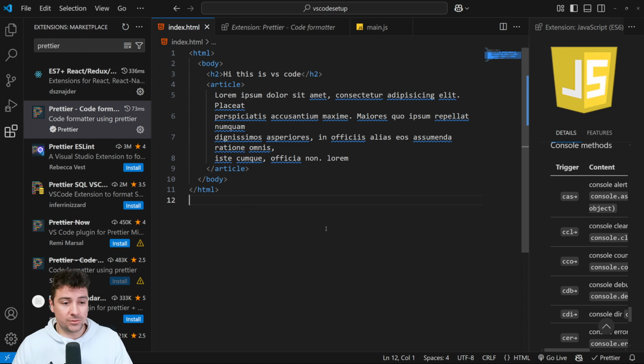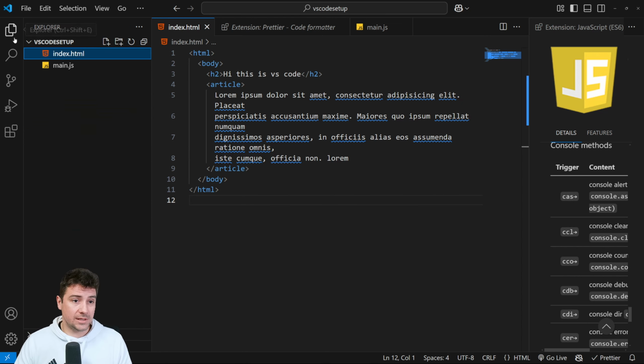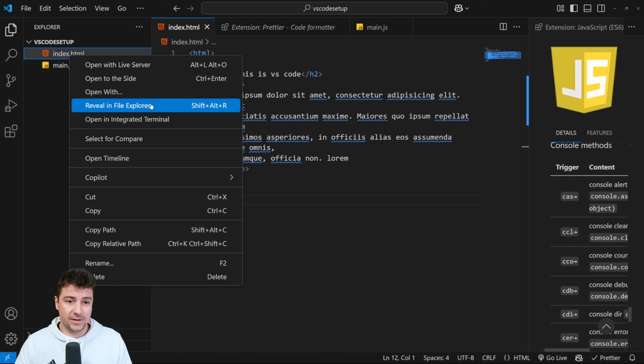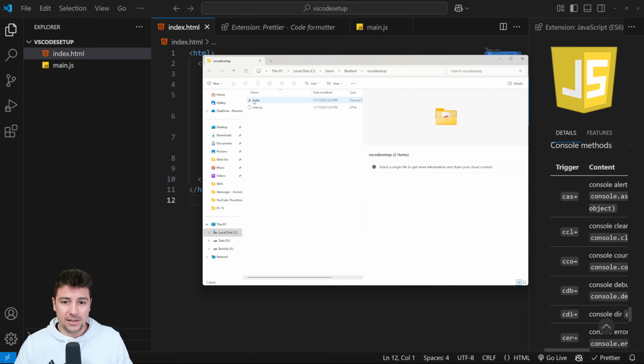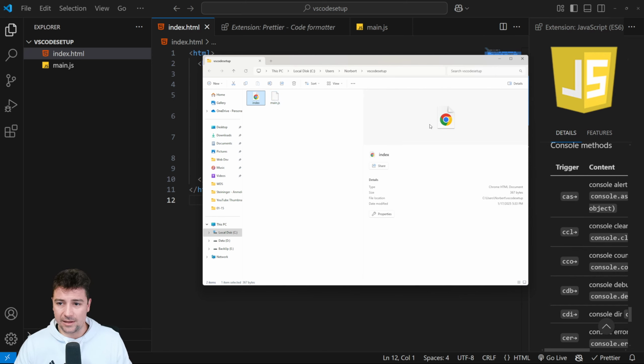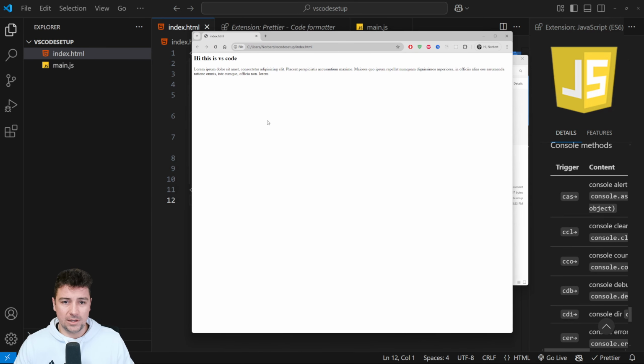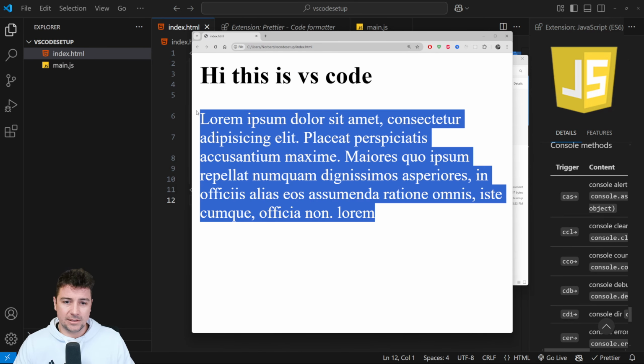So now we're going to come to the last extension, and that is for when you want to run your code. For now, we just created the HTML file and a JavaScript file, but we need to see these two files somewhere. You could, for example, right click and then Reveal in File Explorer. If you're on a Mac, you should see Reveal in Finder. If you click on this, you will see the index.html, and depending on what kind of browser you use, you're going to see that icon. I use Chrome as my default browser, so if I click on this, it's going to open up the code in Chrome. Hi, this is ES code, and there's my lorem ipsum.